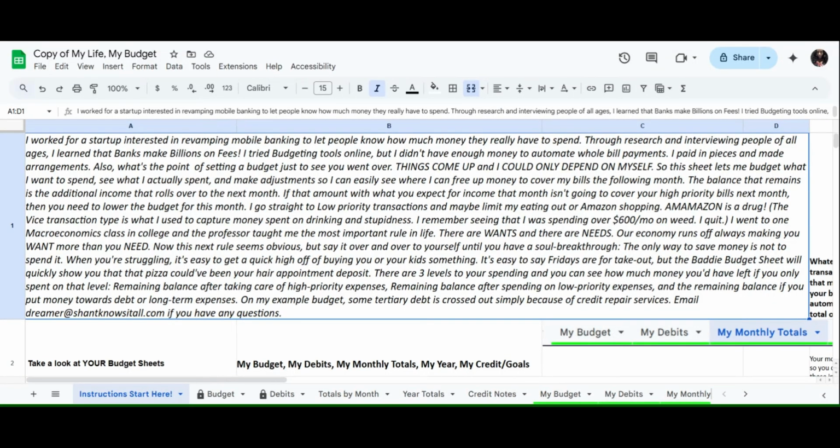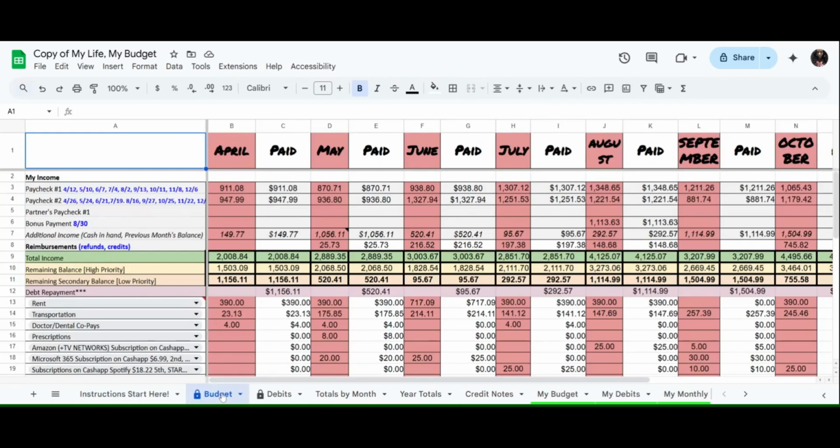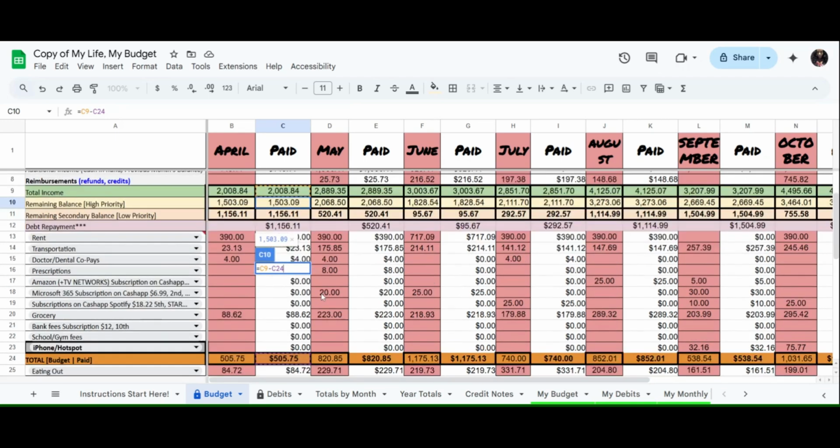The first tab has instructions to start, but here's a quick video overview so you can jump right in. On the budget tab, you'll see there are some calculated fields: total income, remaining balance, remaining secondary balance, and debt repayment. The total income adds up your paychecks and any income that you have coming in. It's the only paid column that you'll enter on your own.